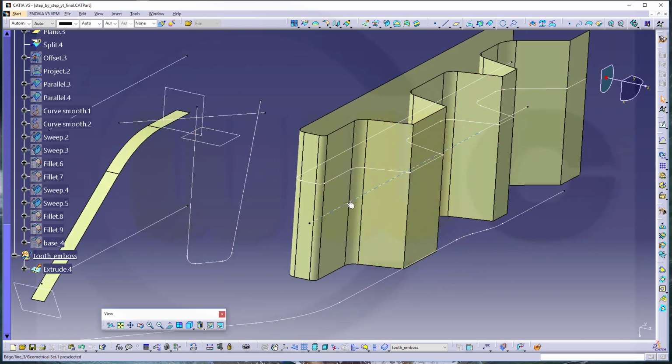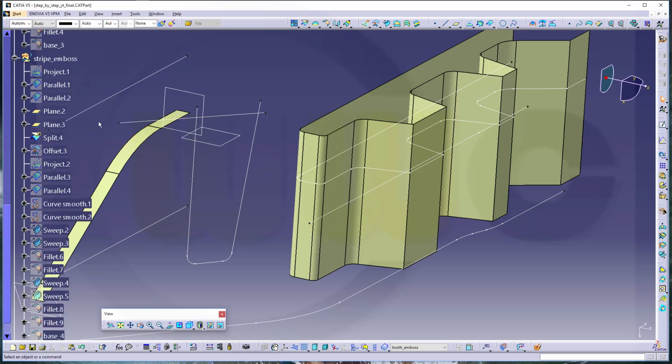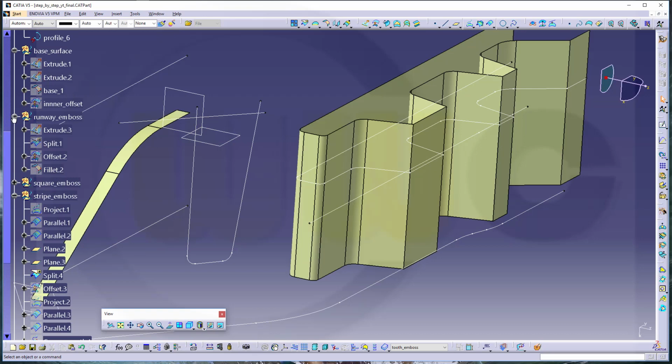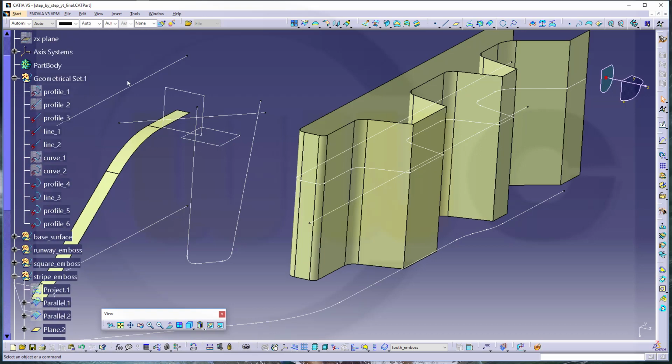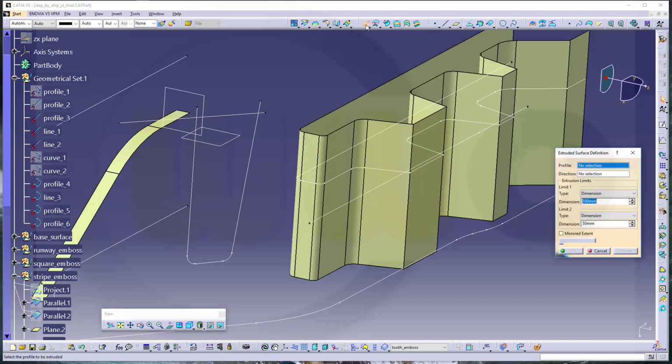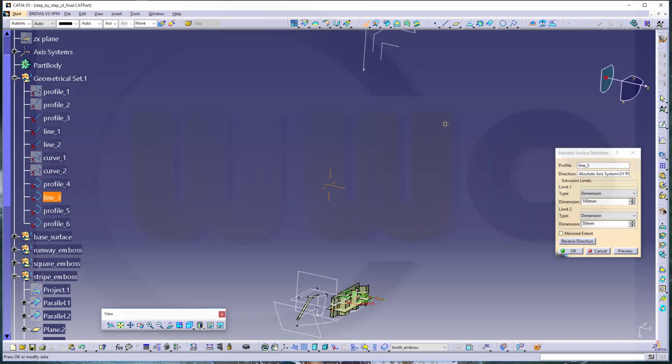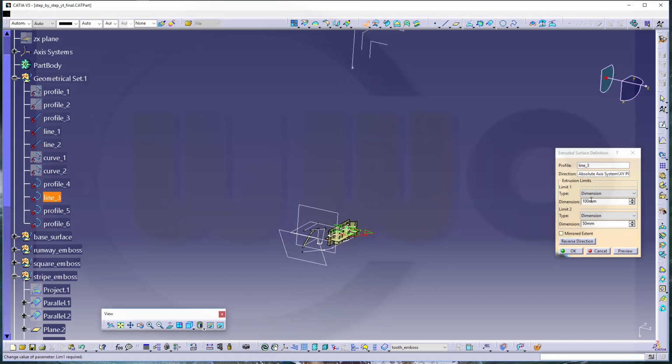Now I want to make extrude with this one. That would be, let's minimize these. So that would be line 3. So go for an extrude with line 3, and the direction would be the Z direction, which means that's the plane. And let's go for mirrored extend and make it 80.